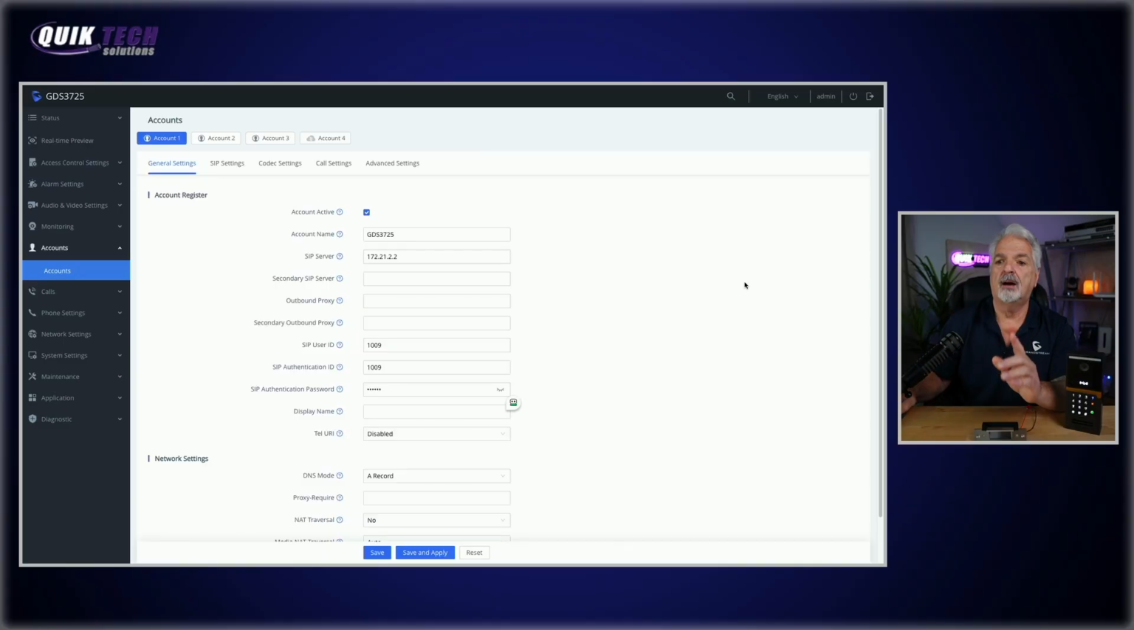All right, let me show you how I have this set up. Just to note, part of the configuration is going to be done on the GDS and part of the configuration gets done on the actual phone itself. Starting with the GDS, I'm on the Accounts tab. You can see I already have account 1 configured.